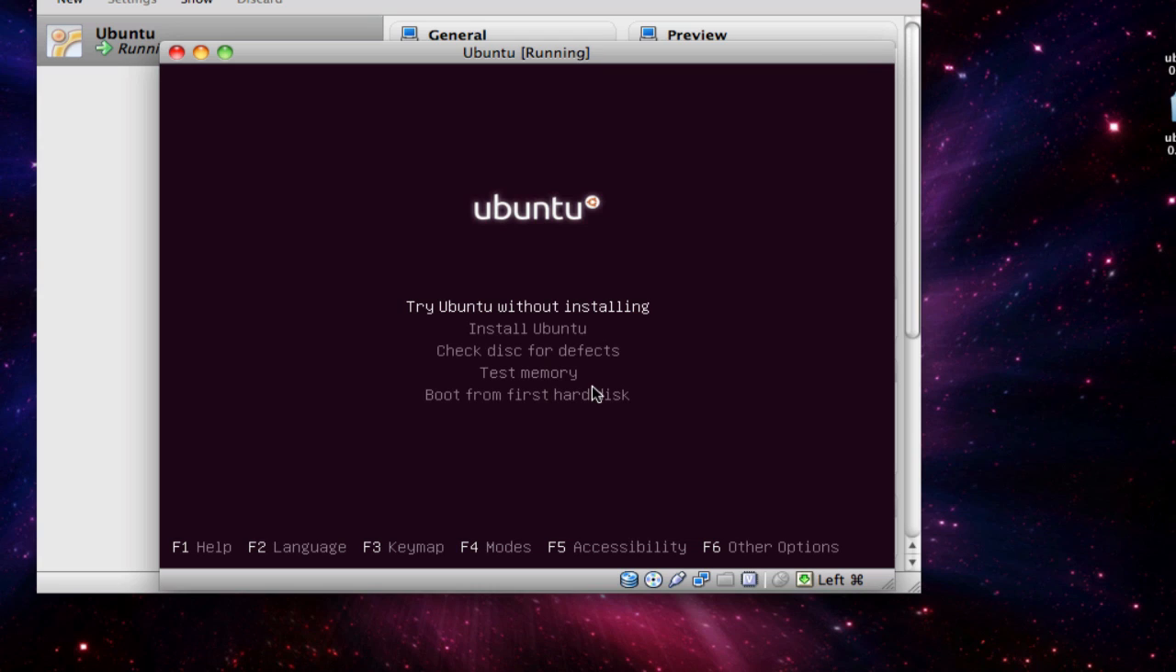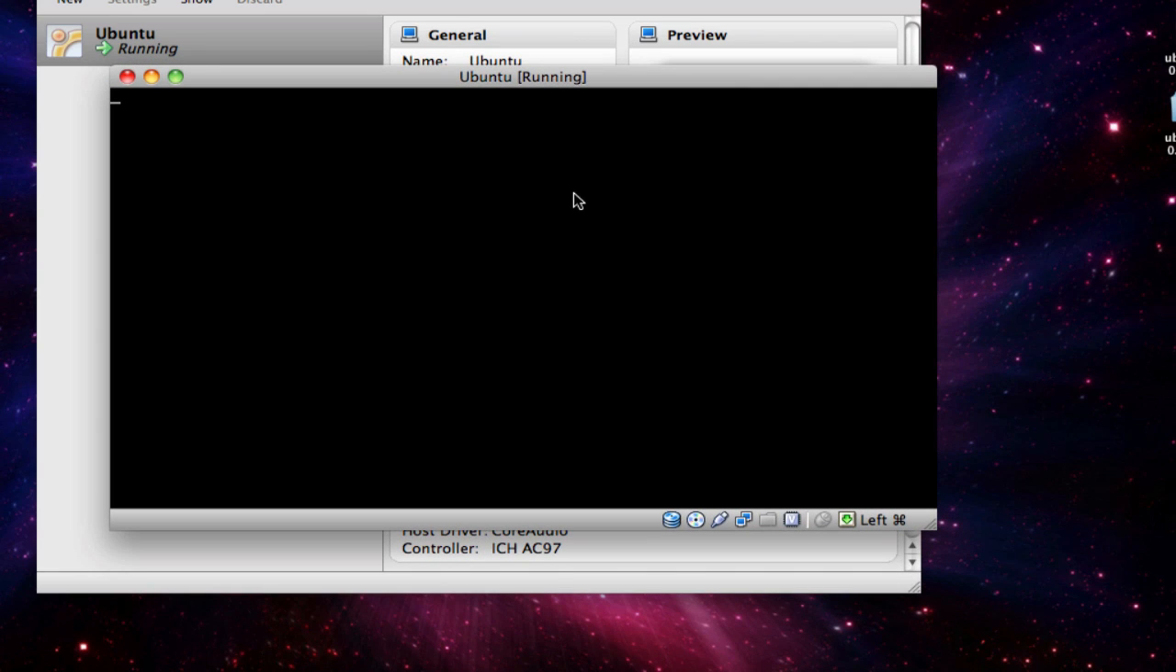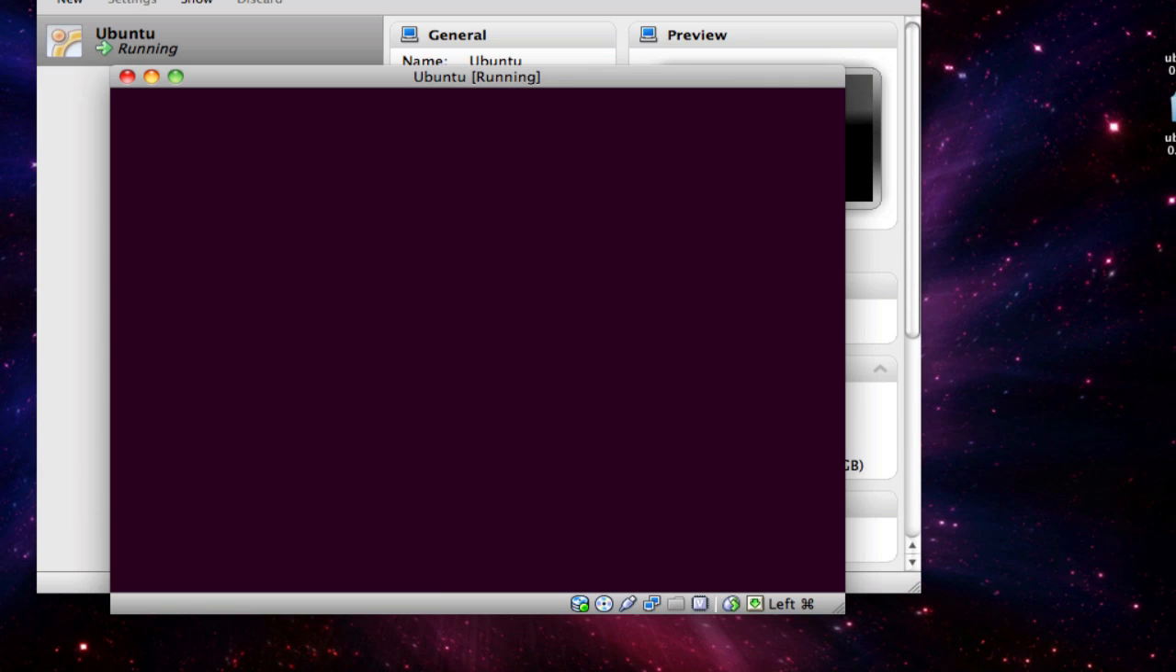Then you can try it without installing, you can install it, you can check disk for defects, you can test your memory, and you can boot from first hard disk. I'm just going to go ahead and hit install Ubuntu. It'll take about 2 to 3 gigs. So I'm just going to cut through this whole process. It'll just run you through a basic installation setup. I will be back with you guys when this is completely done.